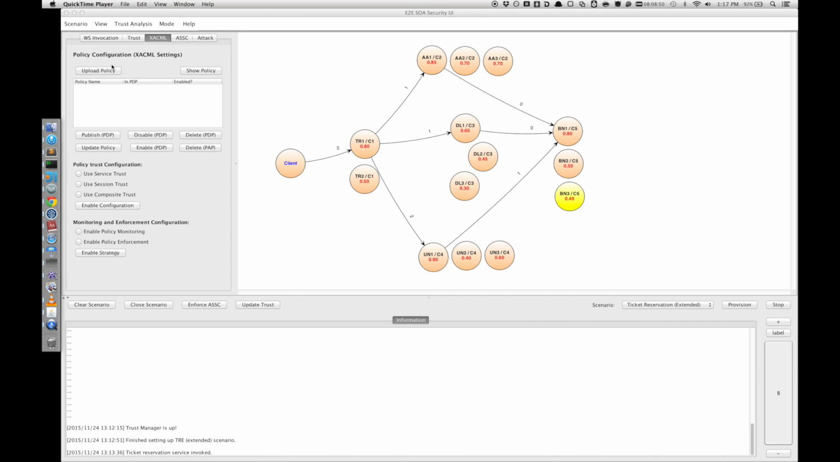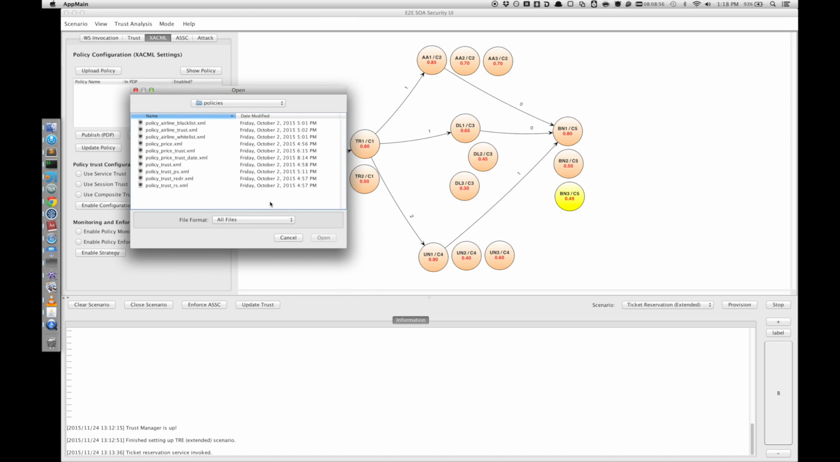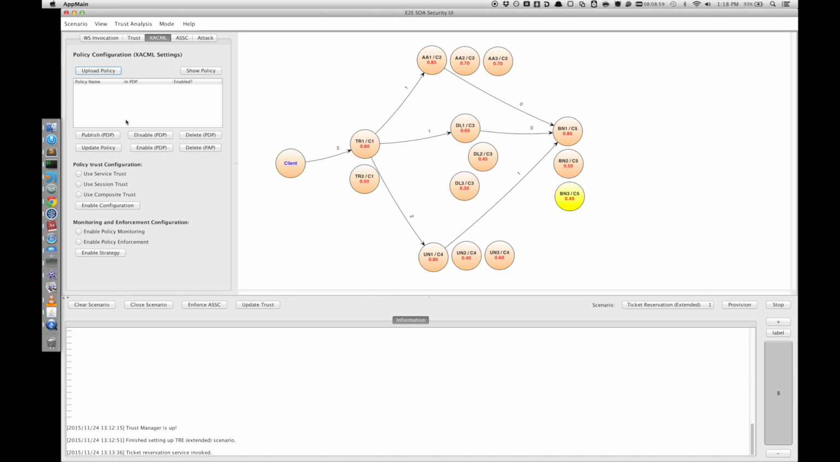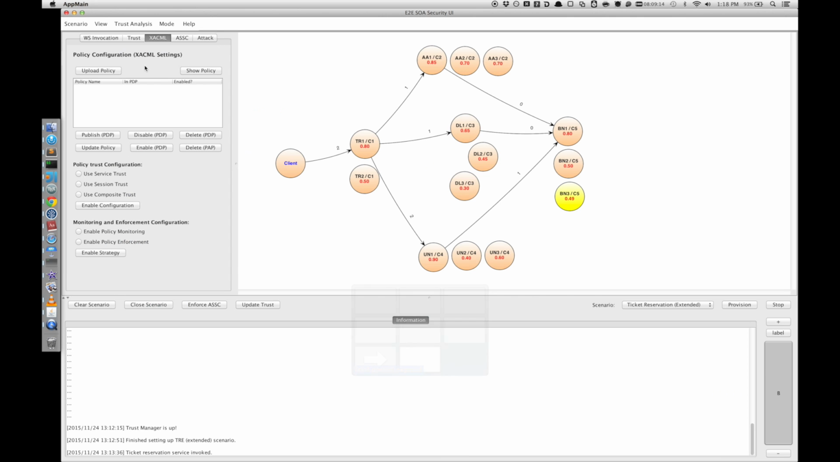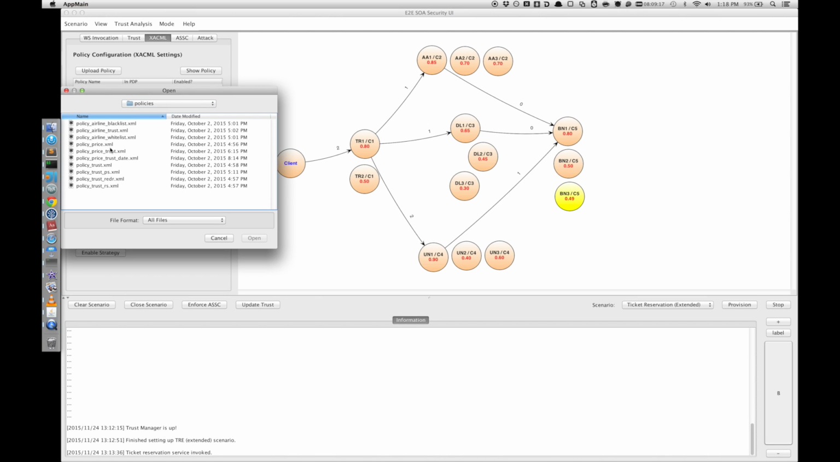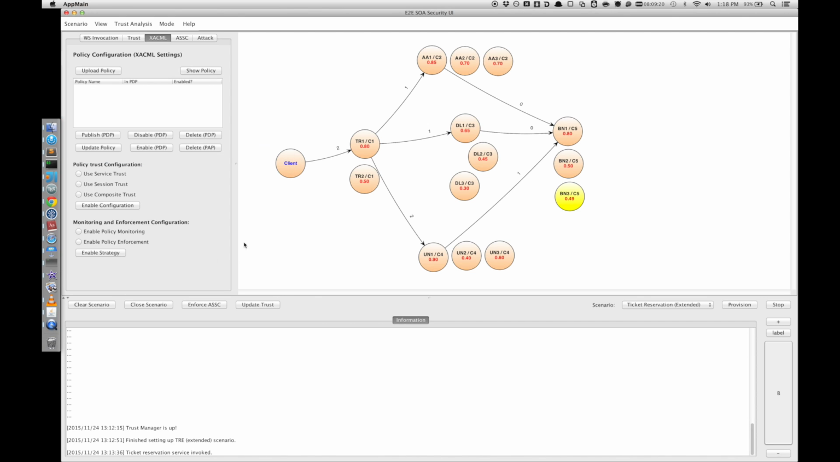In the Zacmel tab, we can upload the policy, select a policy from a list of available policies, upload that to the server, and we can publish, enable, or disable it. The whole functionalities are available here. For example, if we look at trust, the policy engine, we see that there is no policy already available here. Now let's upload the policy. For example, we upload the policy for the price, and we see that this policy has been uploaded, but it's not available in the PDP, or it's not enabled.